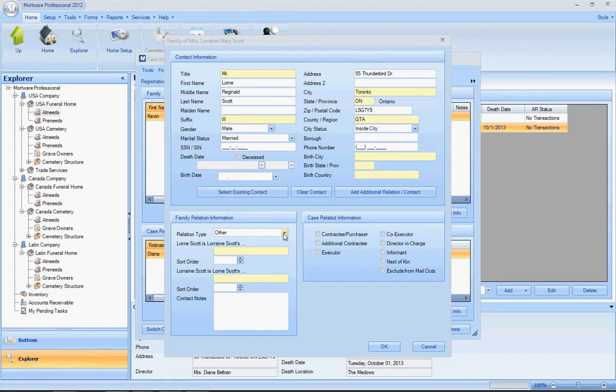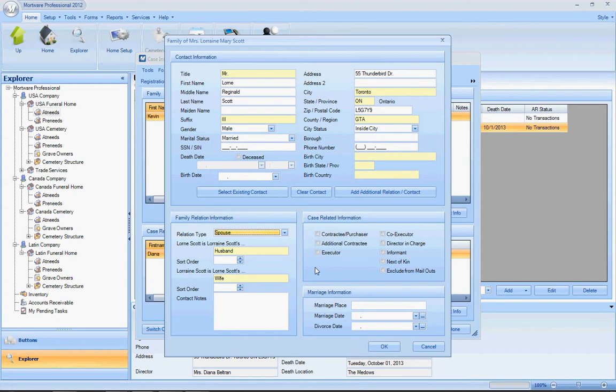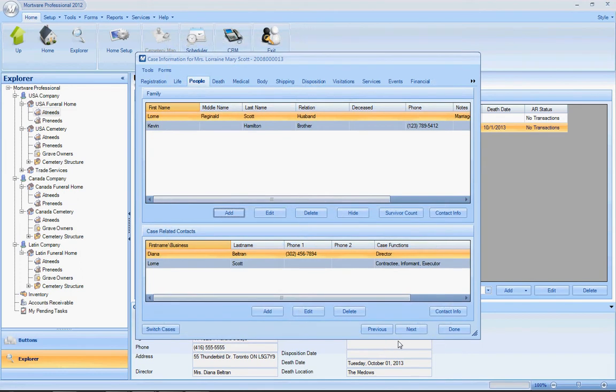I'm going to define the relationship, however, at this point. I am going to say that this person is the spouse of the deceased. And as I mentioned before, I'm going to pick some case-related information, which will push his information automatically to case-related contacts. So I'm going to say that he is the contractee or purchaser on this funeral. He was also the informant and the executor. So I'm going to get him in 3 different roles here. Because I did select him as the spouse, marriage information did show up here, so I can put marriage place, dates, or even divorce date if applicable into the boxes provided. I'm going to leave it blank for now and just click OK to enter his information.